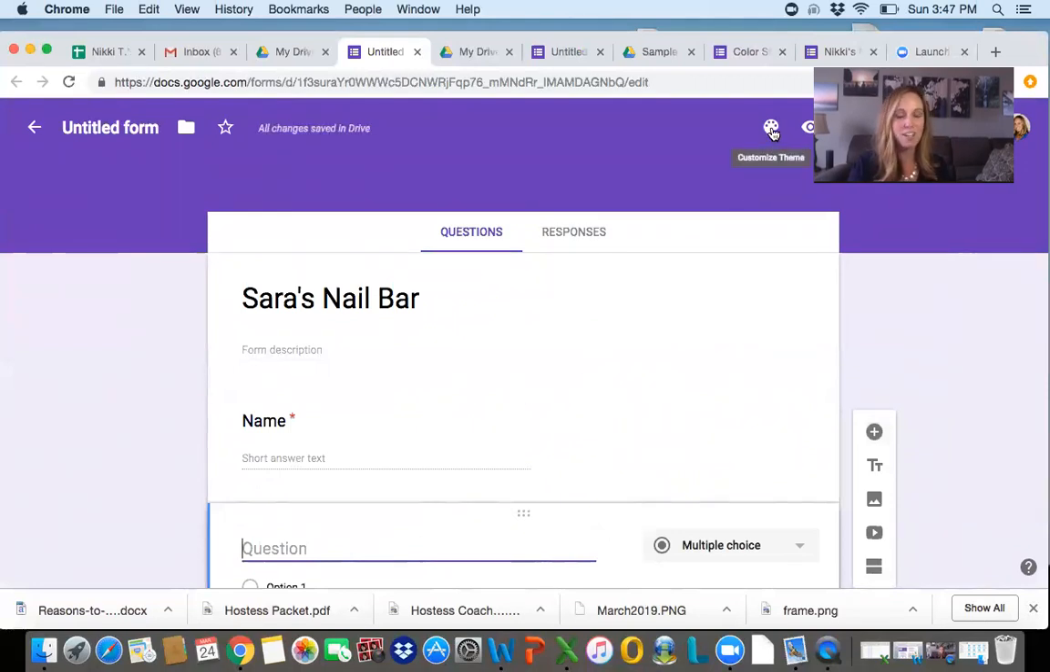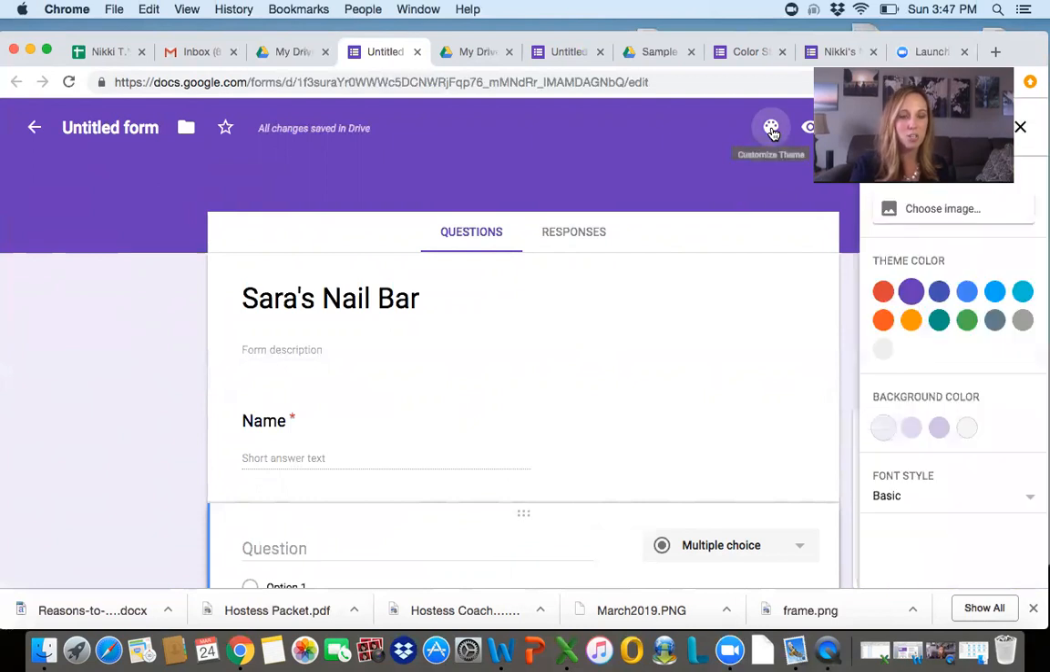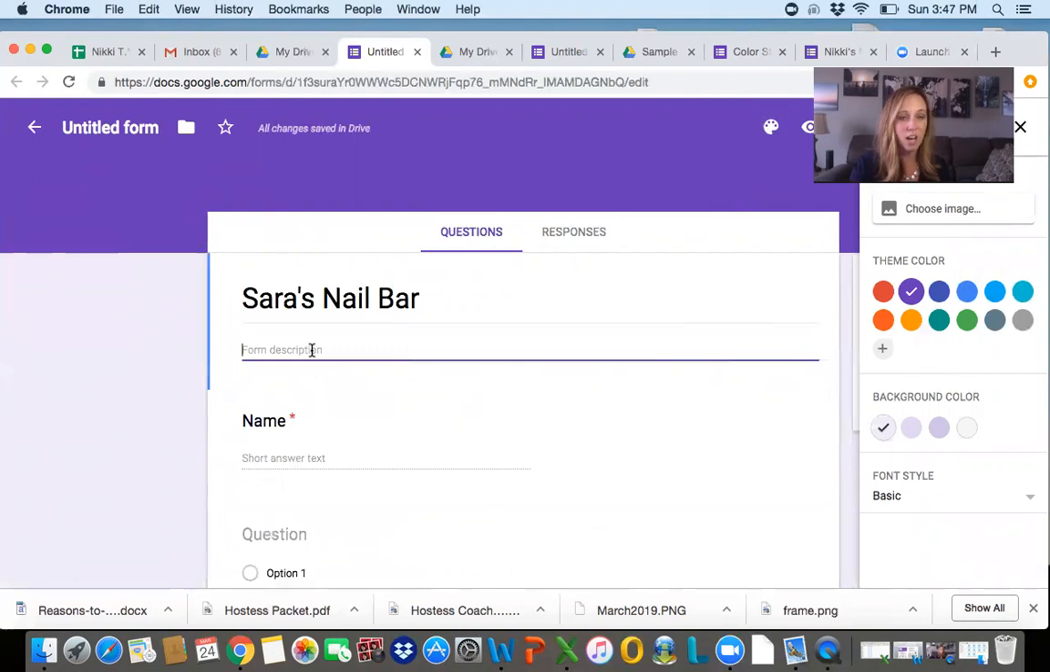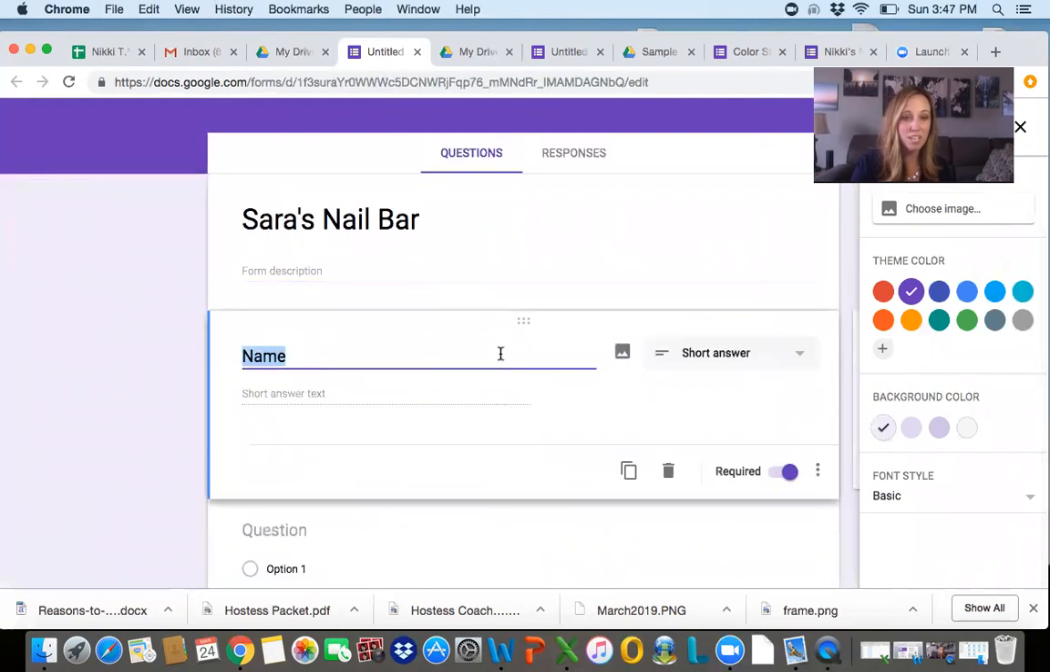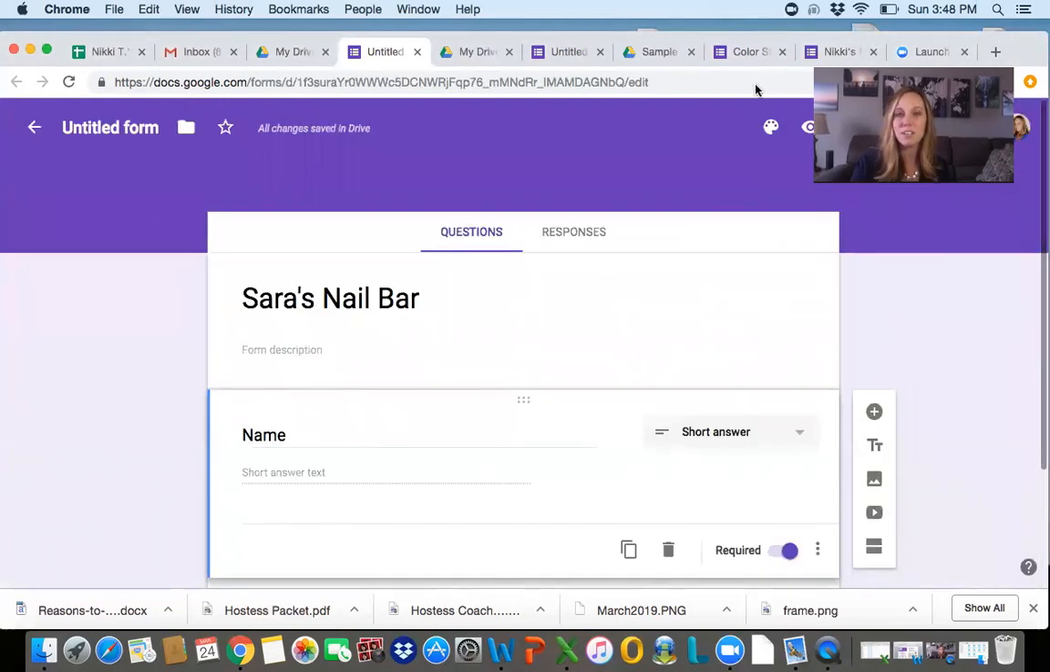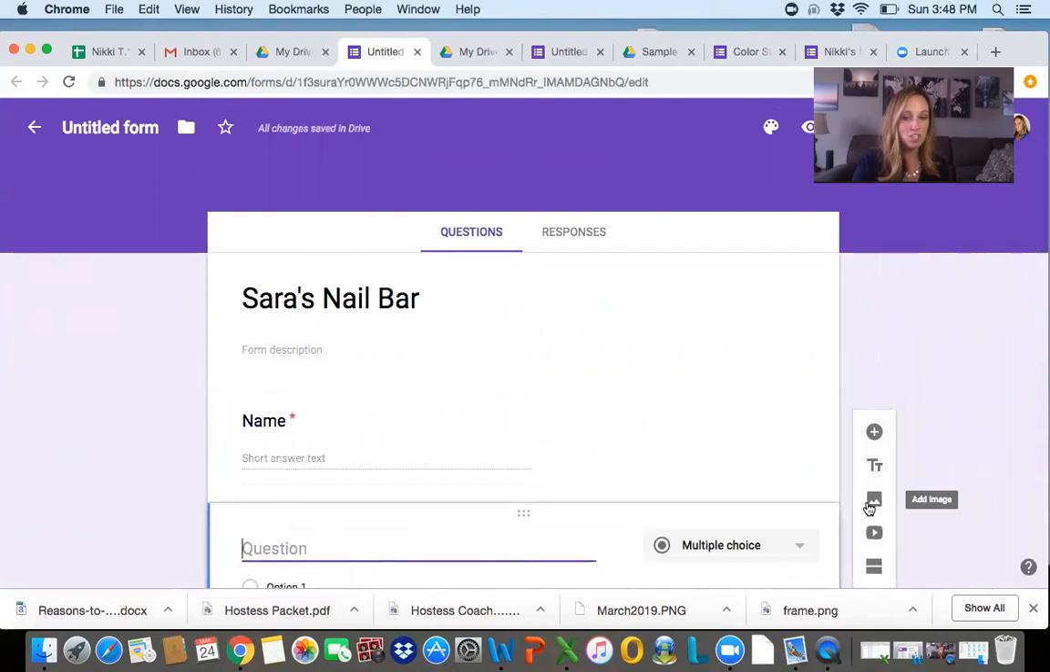But if you click this customize theme button here, this is how you can create a pretty background. You can change the color, you can choose images, and you can get lots of different things. You can put links in your descriptions, like how to apply our nail polish strips. Let me see if I can move myself around here. You can add questions this way by just hitting the plus button. You can add images, you can add video, you can add all kinds of things to a Google form.